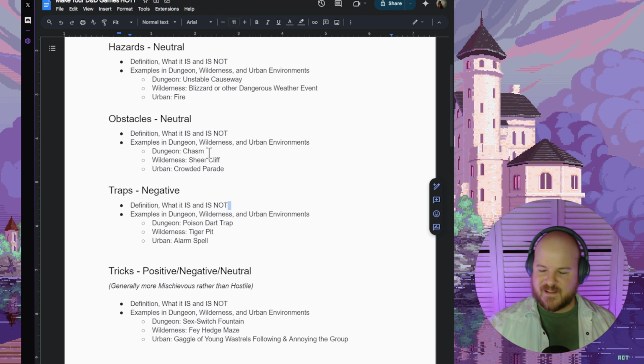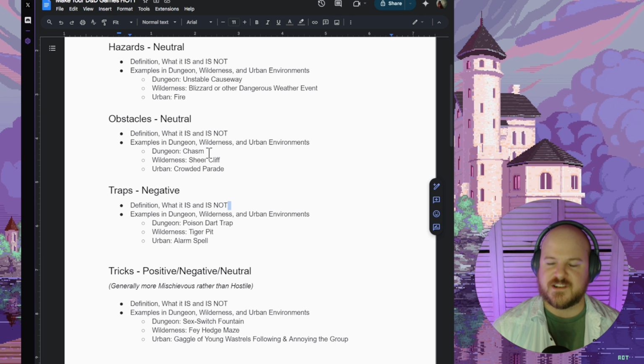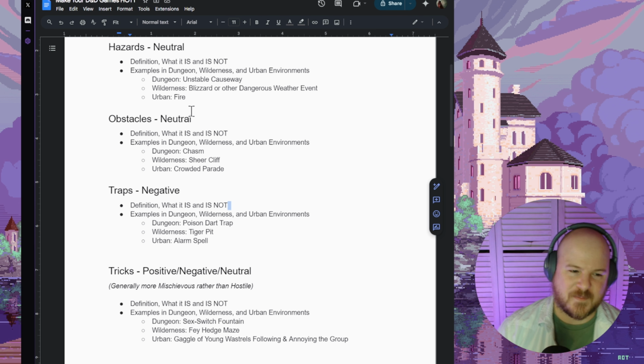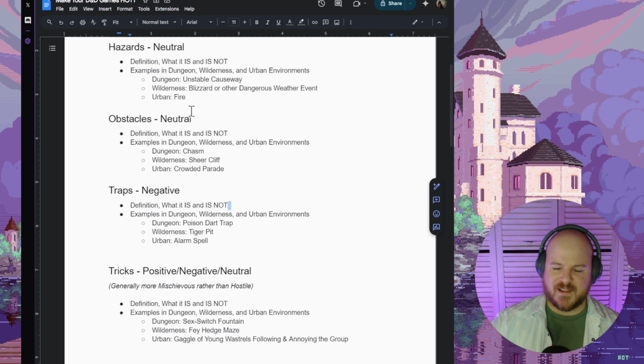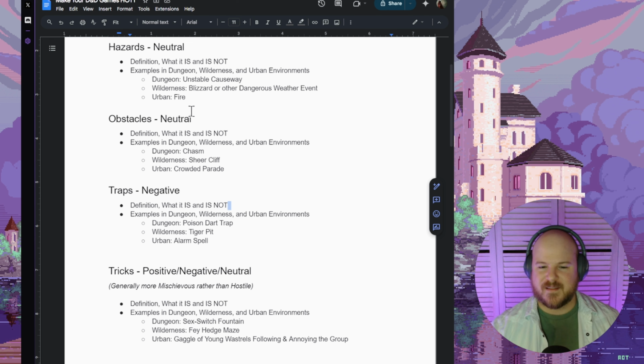In the dungeon, we have that classic sex switch fountain. In the wilderness, it could be like a fey hedge maze, where the maze actually changes as you're going through it. I think every time you switch directions or you make a turn or something like that, parts of the labyrinth move around. And so it's basically impossible to accurately track progress through it. Which can be fun, but can also be really frustrating, depending on your players.